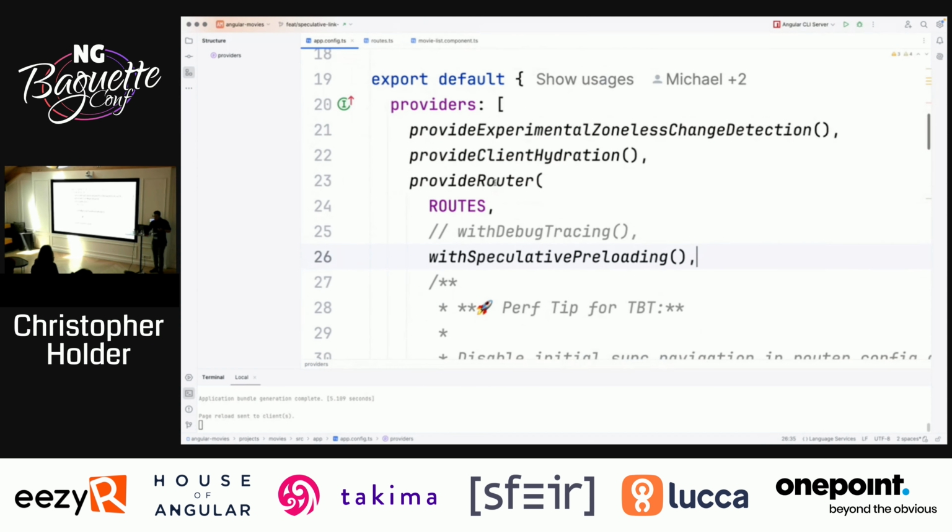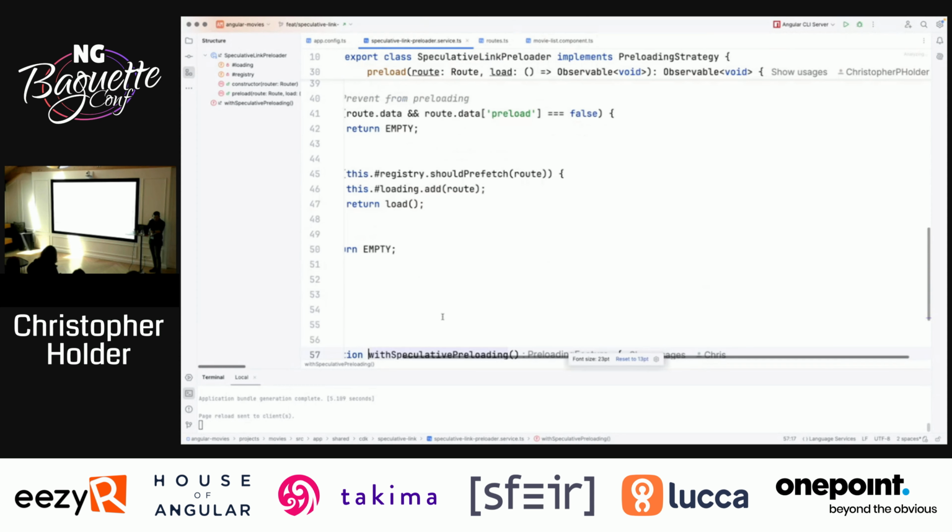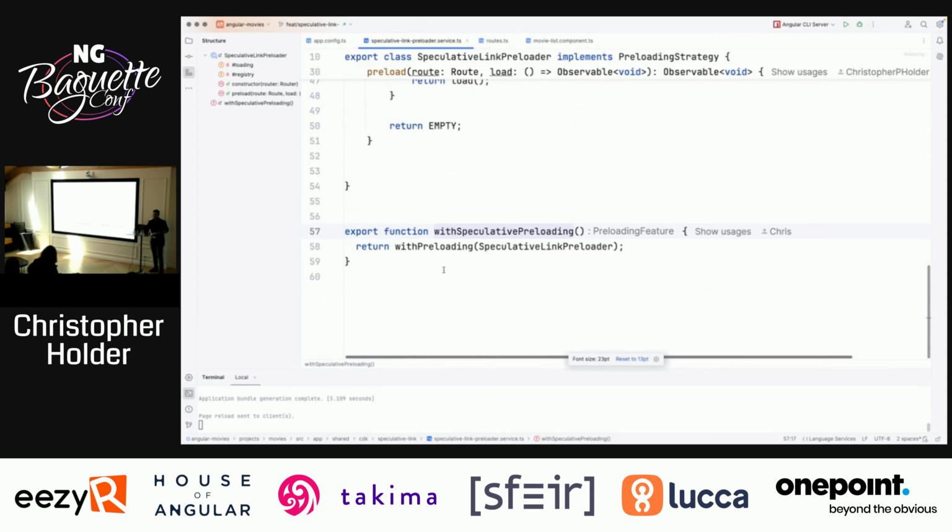Great. So here we have the application configuration, all right? And I've gone ahead and added one small part. It is in the provide router function, where I'm essentially providing a preloading strategy, which I call speculative link preloading, right? The reason I'm calling it a preloading strategy is because under the hood, I'm using withPreloading and passing it a specific strategy that defines what actual pieces get loaded at what moment in time.